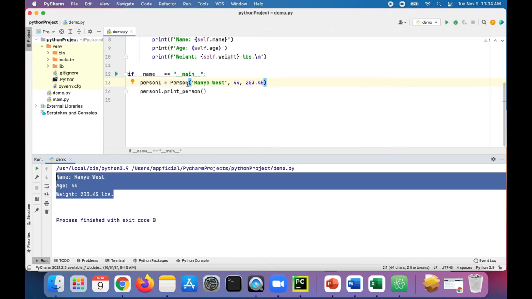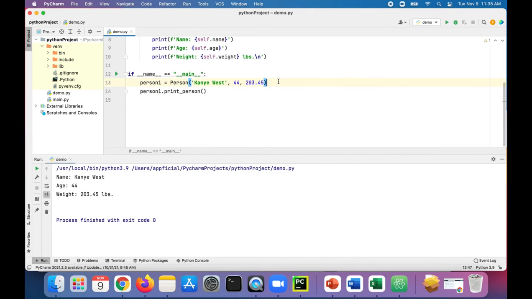And we don't have to call person1.name, person1.age, or person1.weight. We pass all that data directly to person. And you can always set one of these fields to a different data value later, like person1.age. Let's say Kanye West had a birthday, and now he's 45. And then run the program, you can see that his age updated.